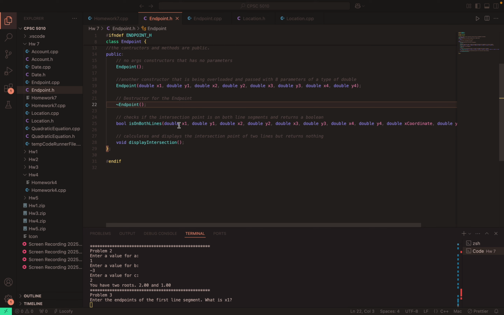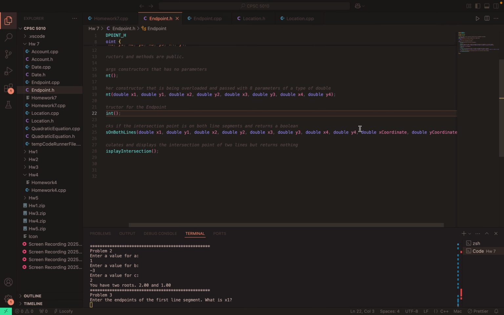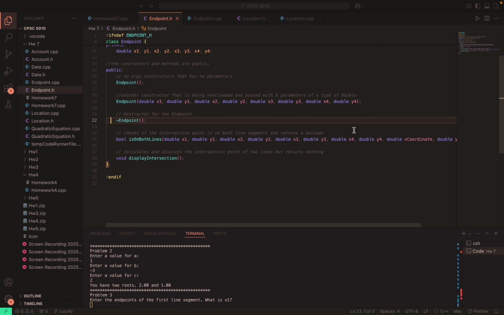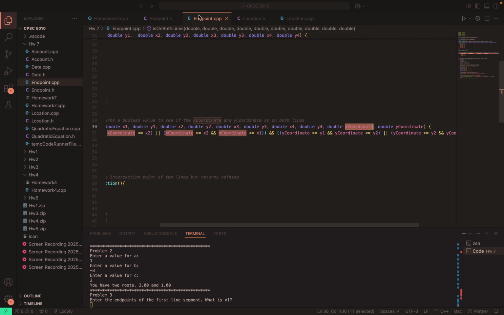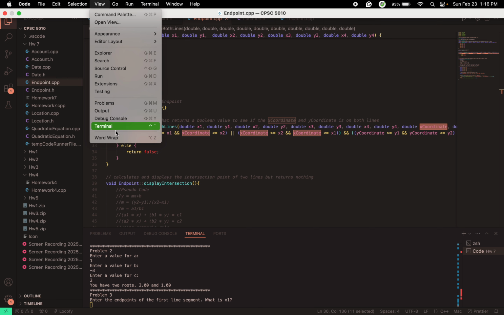And here we're passing in 10 parameters, where we are passing the 8 coordinates, the 4 coordinates, and then we're calculating the x coordinate and y coordinate of where they actually intersect. This is to check whether that intersection is on those lines. And then we're going to display the intersection by calculating and displaying it. And it's also going to return nothing. So let me go ahead and wrap that for us.